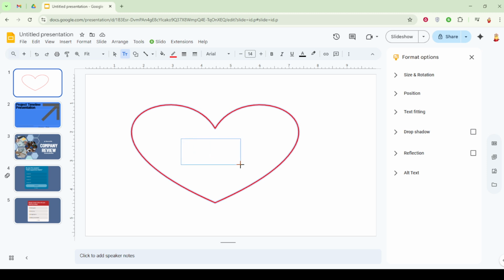Lastly, fine-tune both the size and the position of the shape and text box. Adjust them as needed until you achieve the exact effect you're aiming for. Small tweaks can make a big difference in achieving a clean and professional look.